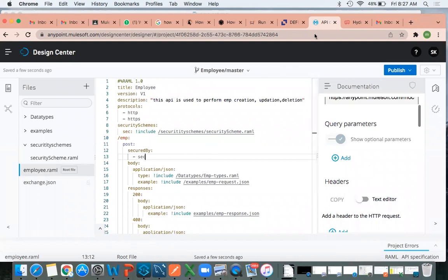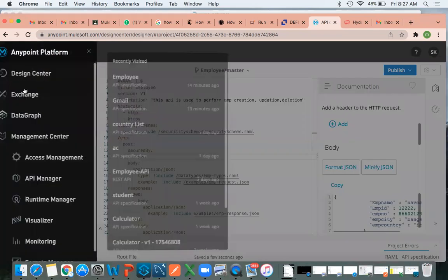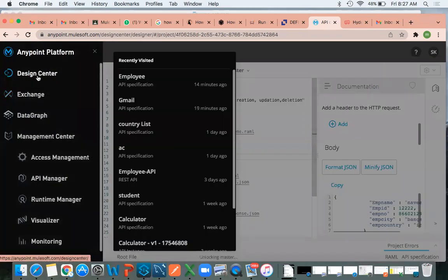So what you guys can do, you can take one more API and apply basic authentication. You can take 3 APIs. For the first API, apply basic authentication. Second API, OAuth 1.0, and third API, OAuth 2.0. Okay, this is your today's task. You just implement it.